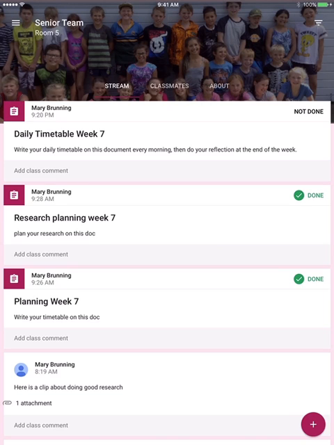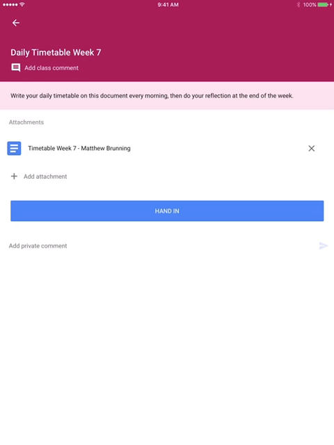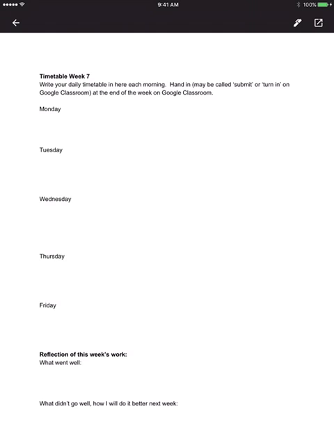I am going to click on the top piece of work which says daily timetable week 7, and that will open up. And then this is where I'm going to write my timetable every day. So I click on the timetable week 7 Matthew Brunning attachment. That will open up like so.